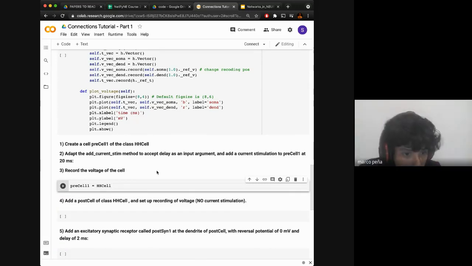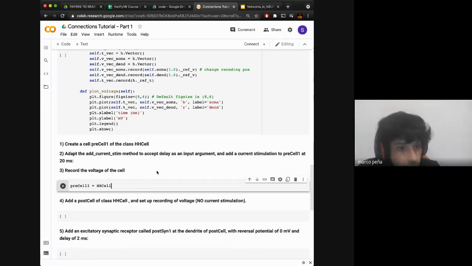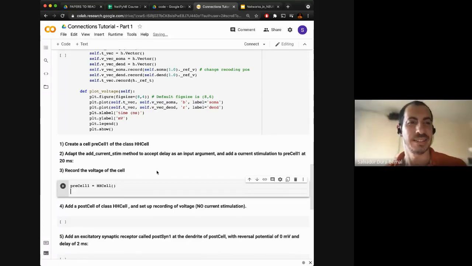It's also like this. Anything else? Brackets. Okay. Very good. Step 2. Adapt the add current stim method to accept delay as an input argument and add the current stimulation to pre-cell 1 at 20 milliseconds.